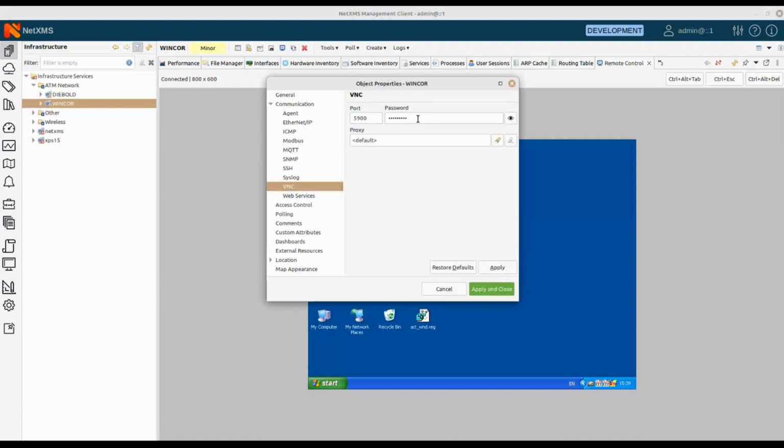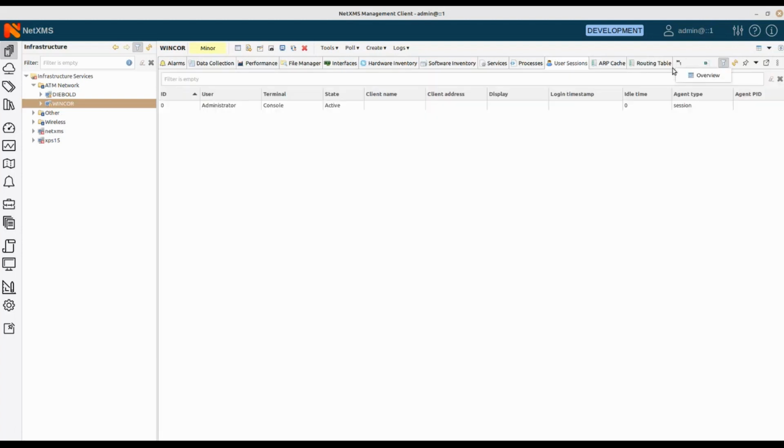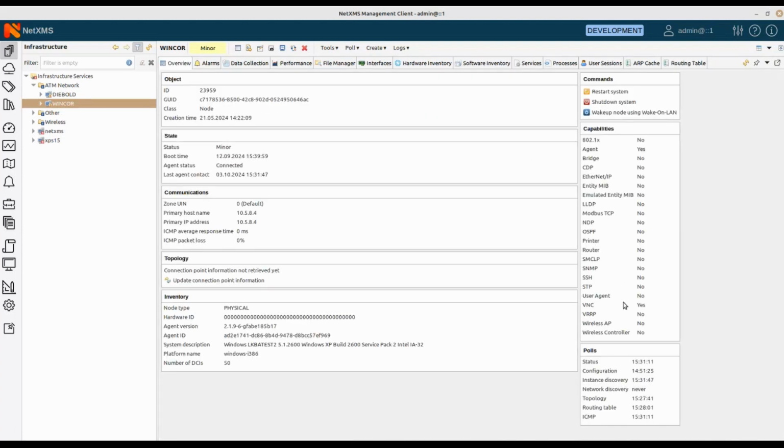Here you can set VNC password if it's available. You can change the proxy from default to be a specific node and so on. And in the capabilities section, I have a new capability VNC. So when VNC is detected on the remote computer, it will be marked as VNC capable.